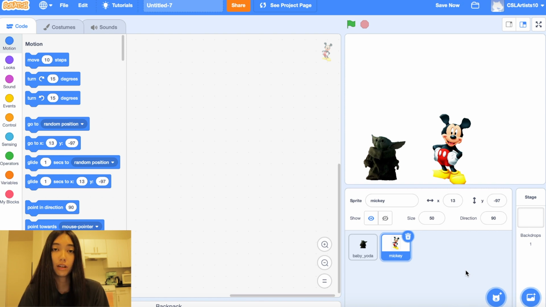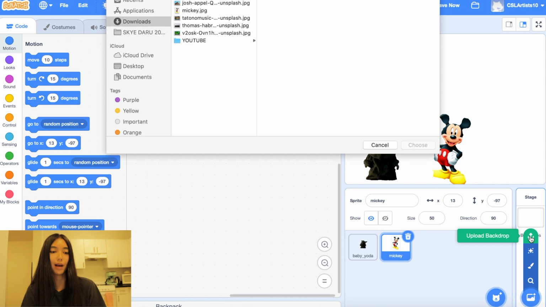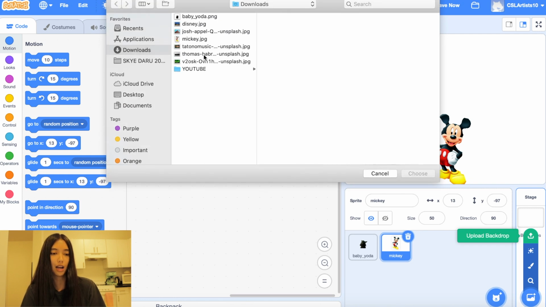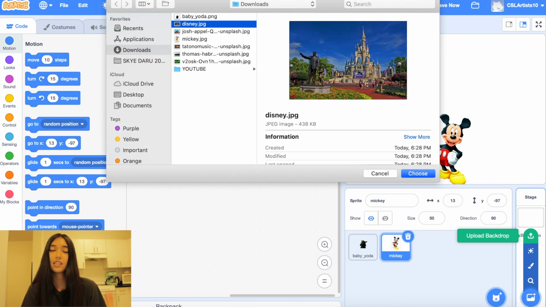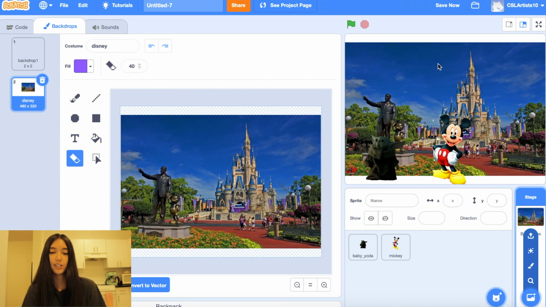Alright, so we have uploaded our own sprites onto our Scratch project. We can do the same thing with our backdrop. So we'll go down to the bottom right hand corner. We won't choose a backdrop, but we will hover over the button and go to the same arrow that says upload backdrop. And let's see what I have. I have a Disney background. So if I click choose, there's our Disney backdrop.